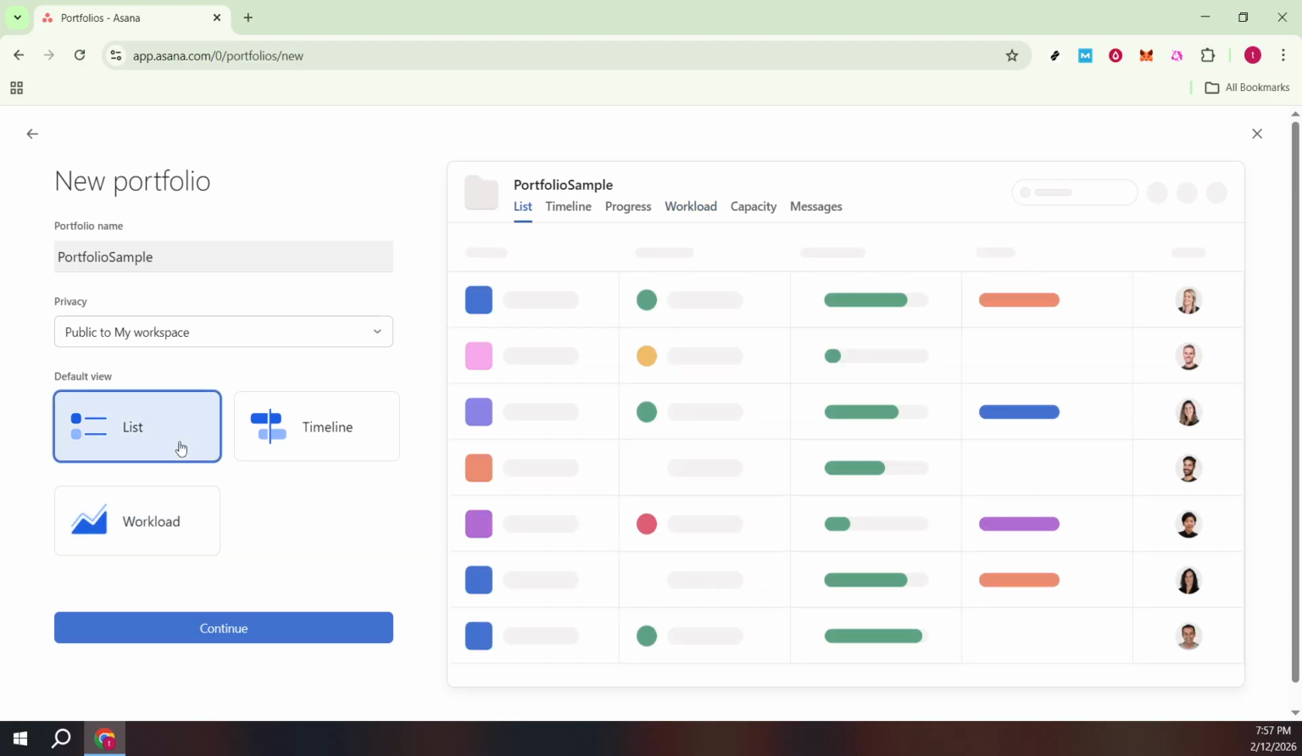Workload focuses on team capacity. It's great when you want to see who is over or under assigned across projects. It works best when tasks have assignees and effort data, but you can still use it to get a quick sense of distribution. Click Continue to finalize the setup.